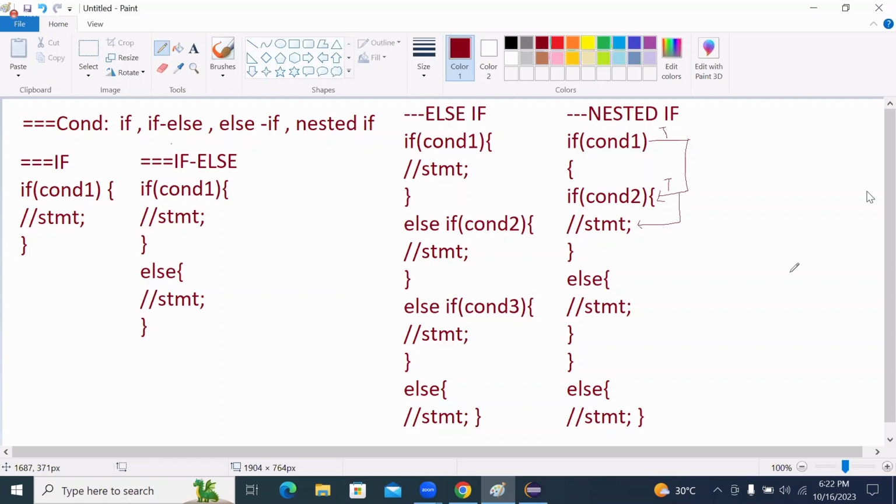First condition is true. What will it do? It will enter into the second condition. See the difference. When I'm working with else if, if condition 1 is true, will it go to the second condition? Yes or no? According to else if, if condition 1 is true, will it go to the second condition? No. When is it coming to the second condition? When it is coming to the second condition, the first condition should fail.